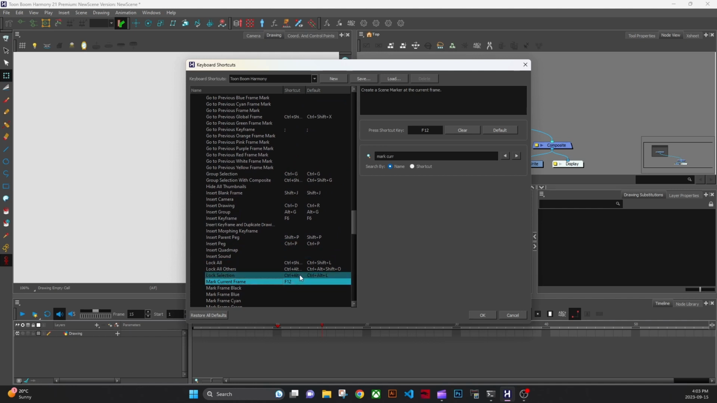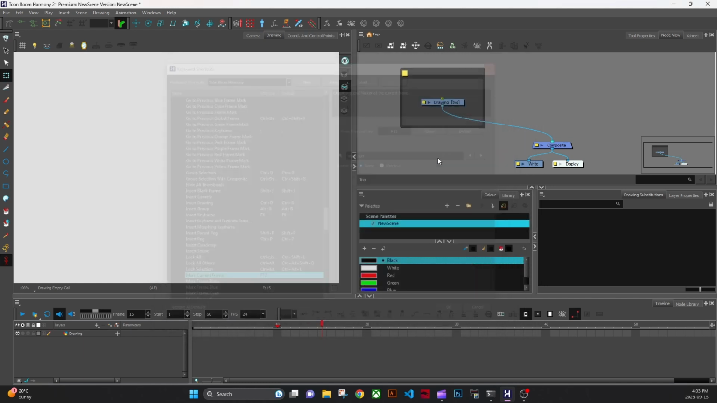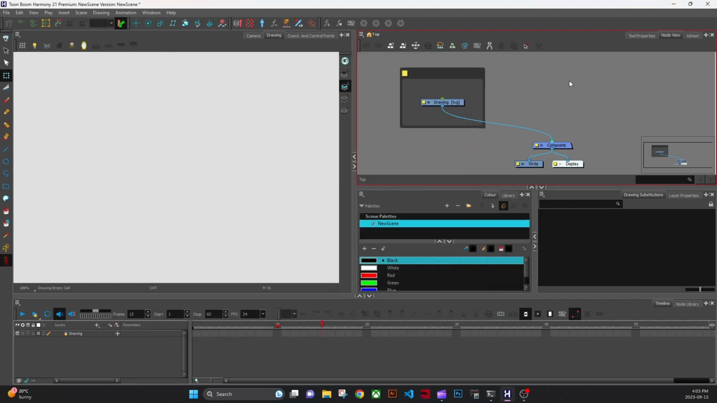Now the way I can have two things doing something with the same hotkey is it's based on the window that it's in. So if my cursor is in this window up here, the node view, F12 will give me a backdrop. If I'm down here in the timeline view, F12 is going to mark my scene for me.